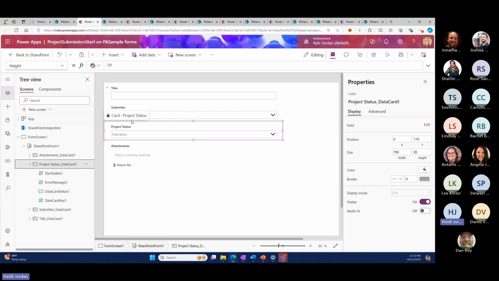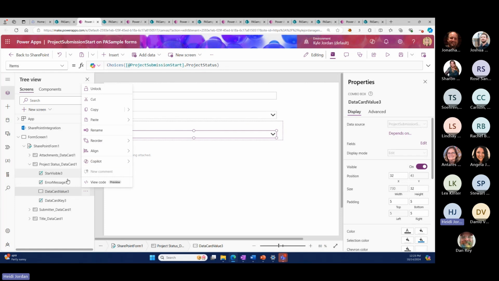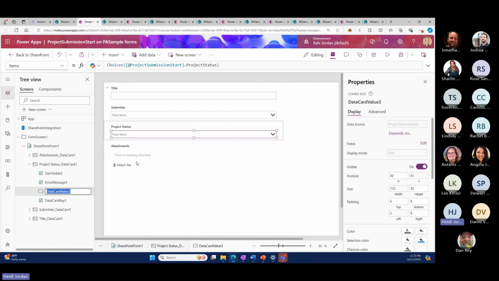So the data cards are what houses the actual fields themselves, and then the data card value would be the actual field itself. And you can rename these because data card doesn't really mean a lot to everybody. So you could call this something like project status. You just can't put spaces, but I would do something like that and put underscore DD, so that's the dropdown. And then this is my project status field now. But when I start using formulas and start referring to this box, you can then use these names versus things like data card 1.